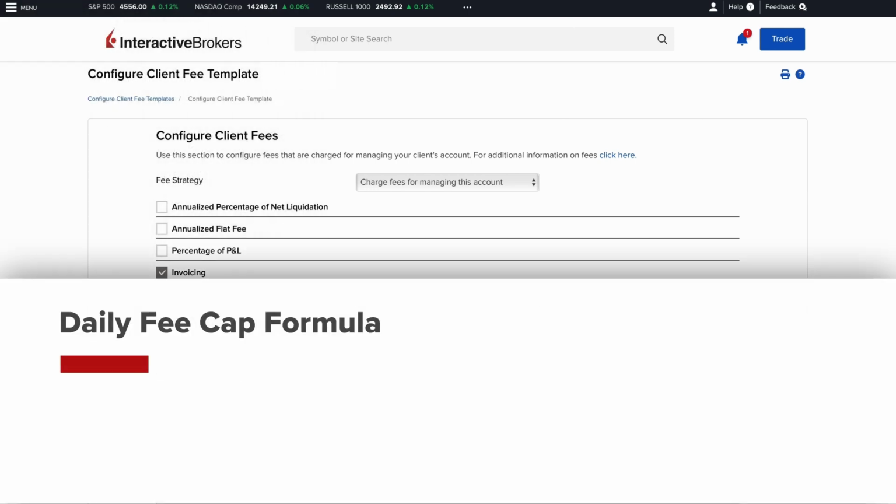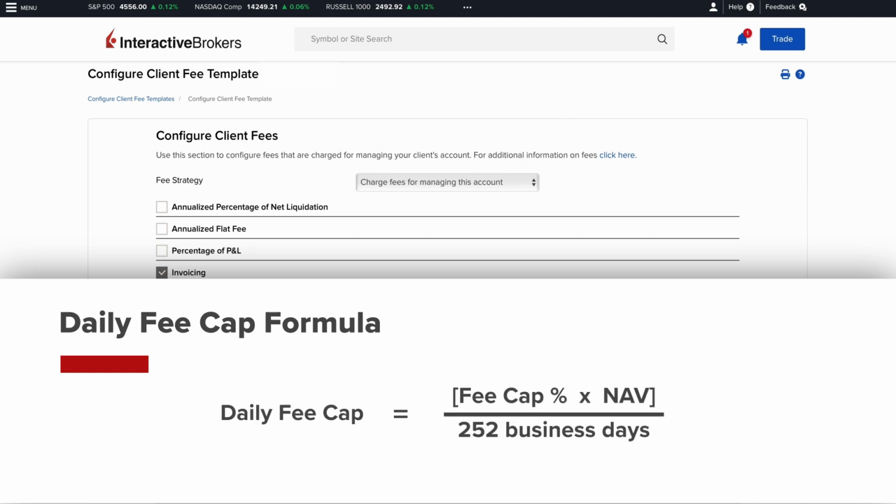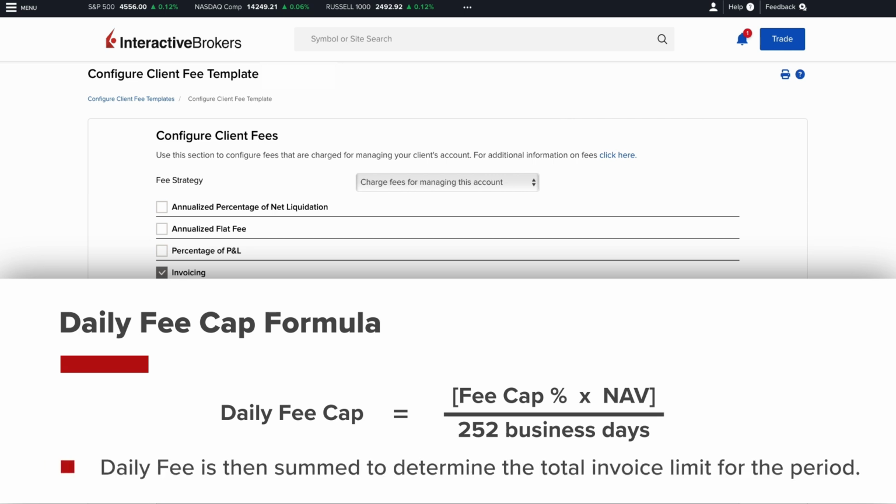The formula to calculate the daily fee cap amount is as follows. Fee cap percent multiplied by the net asset value divided by 252 equals the daily fee cap. The daily fee for each day is then summed to determine the total amount the advisor is able to invoice the client for that billing period.